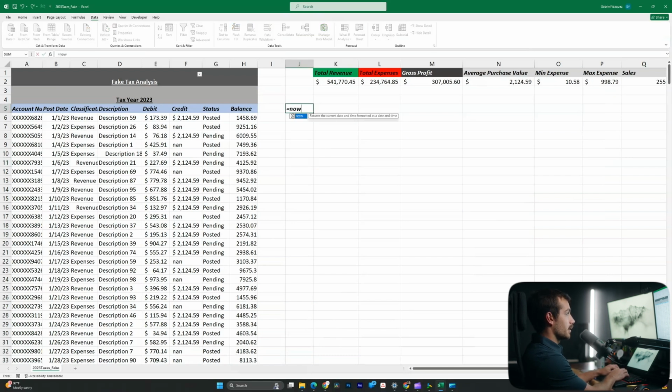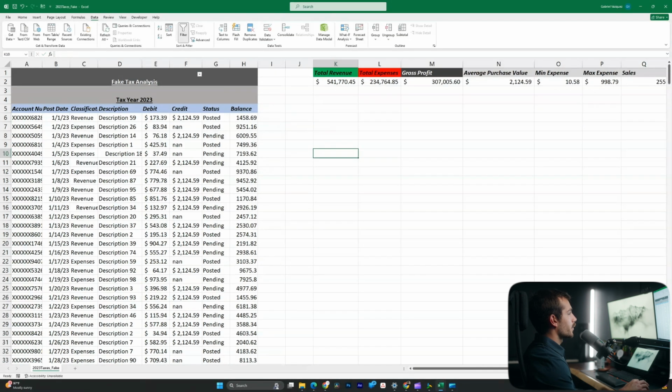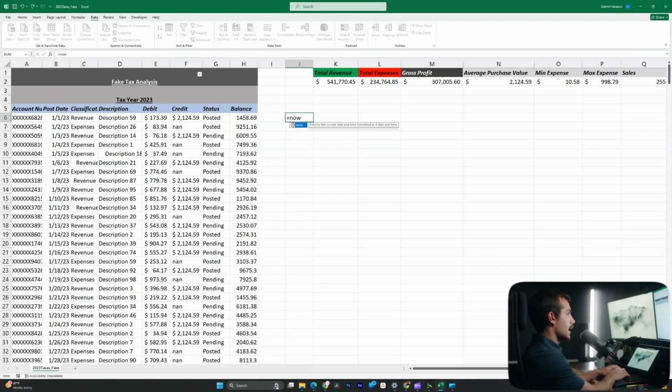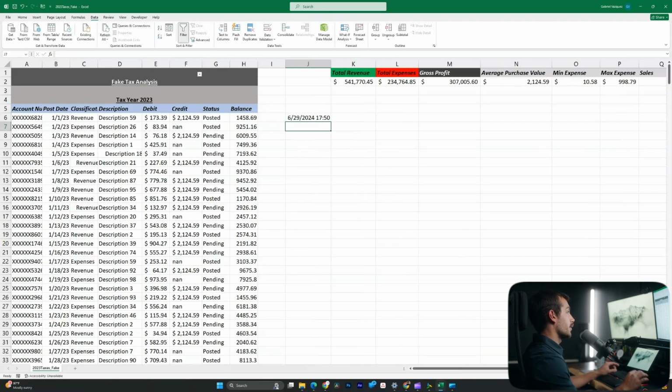So if I type in now, this will return the current date and time formatted as a date and time. All right, in order to use this function, we would type in now, open parentheses, and enter. This is going to return the current date and time. Now, we can also add to the end of this formula. So, for example, if I want to do minus 14, so 2 weeks ago, I'll hit enter, and it'll return that date. This is helpful for timestamping reports or something of that nature.